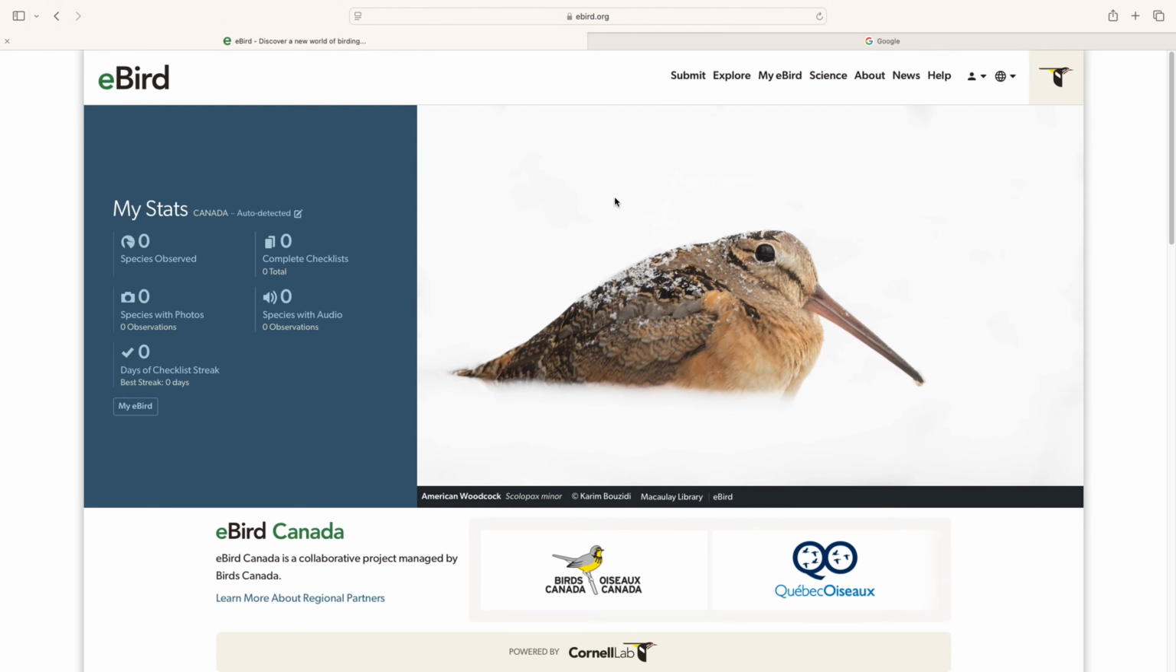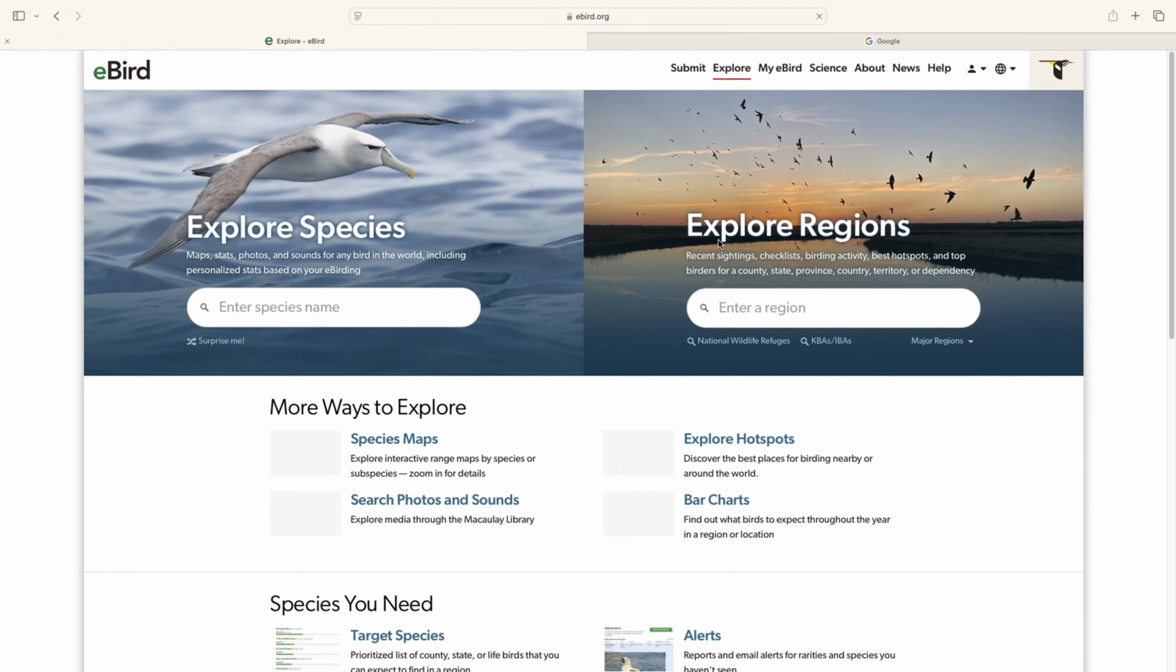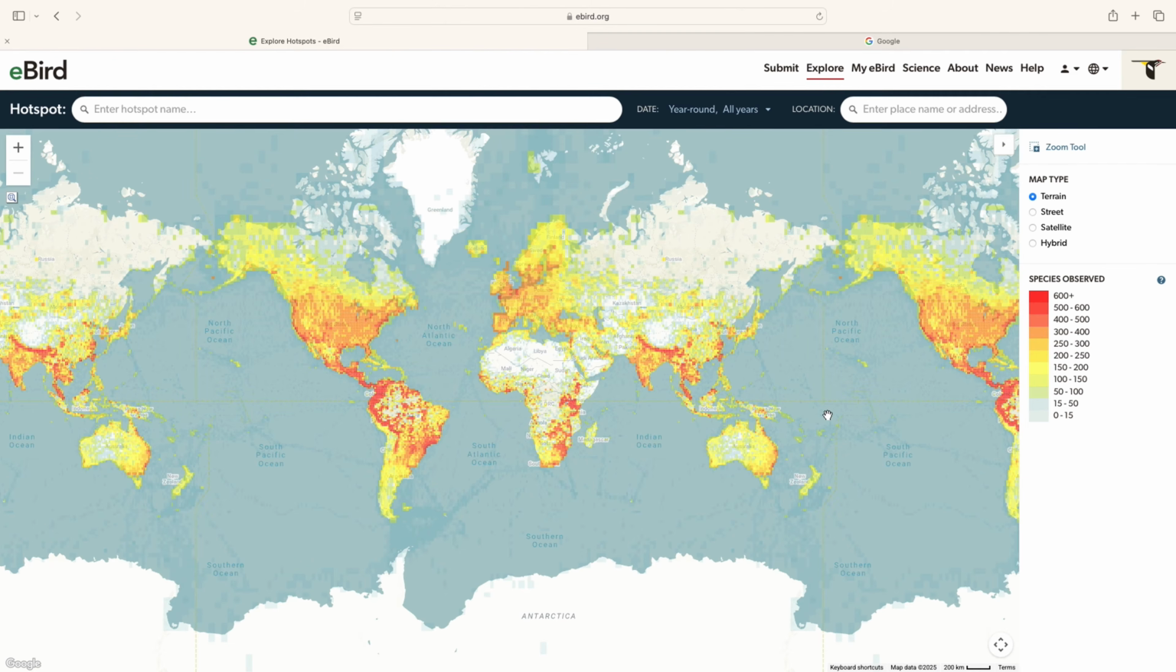So to start off, you just want to go onto eBird.com and you're going to come to a page that looks like this. You can sign into your account if you have one, or you don't have to, either way. All you have to do is go up here to the search bar and you're going to press explore. And then this comes up here. So you can explore species, you can explore regions, and those two tools are great. But what we want to plan out our trip is explore hotspots. So we're going to press that right down here. So this brings up a little map of the world.